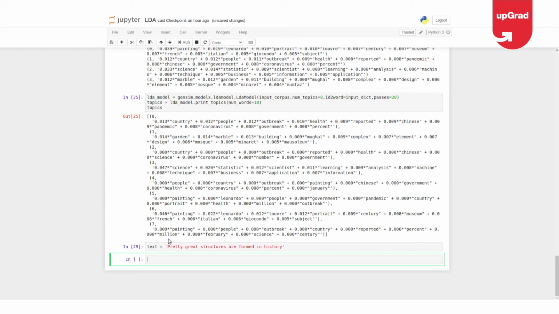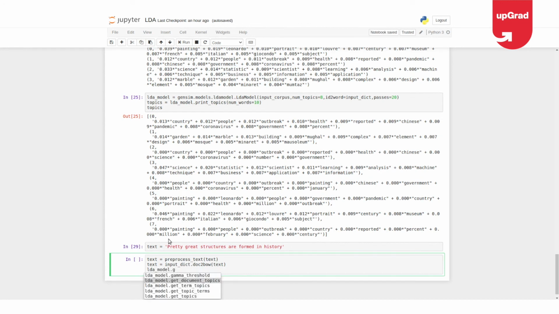Okay, so I'll follow the format. So text equal to, again, preprocess text of text, and then I need to also find the doc2bow. So input dict dot doc2bow of text. So now if I say LDA model dot get document topics for this text.